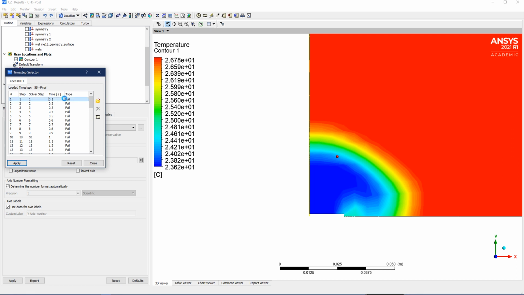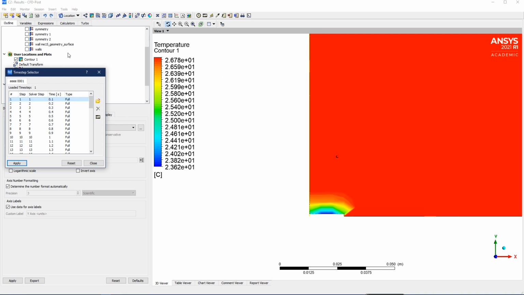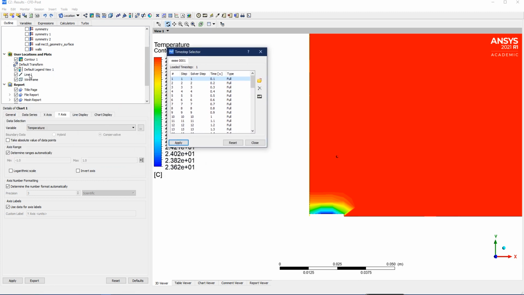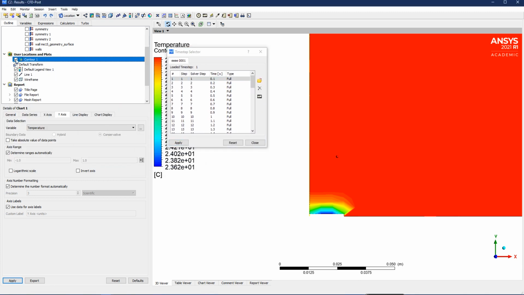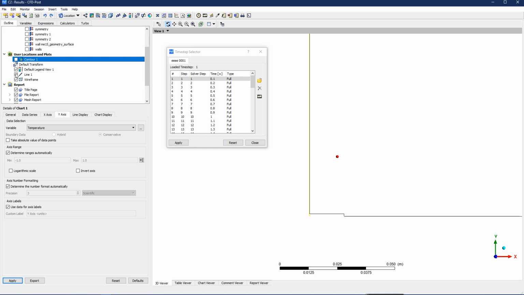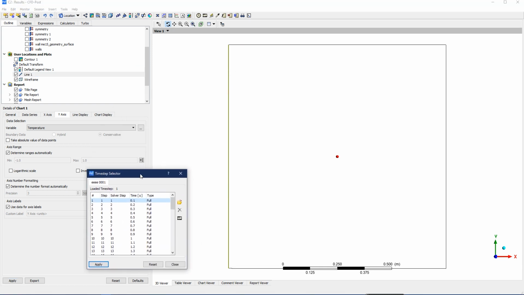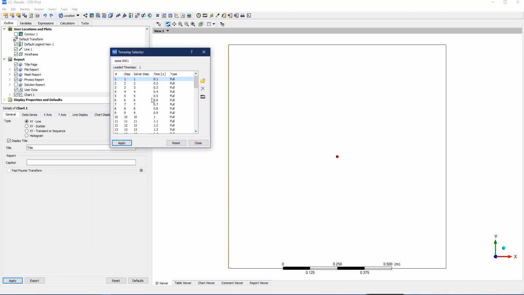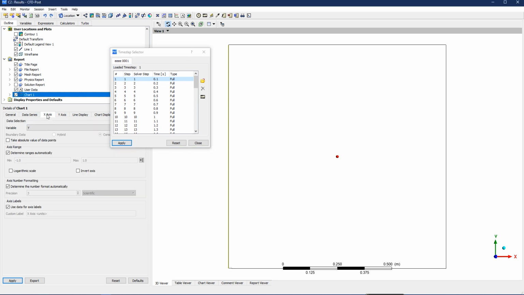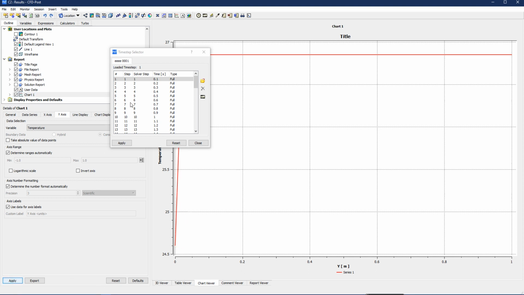Let's go for the first one, and I draw a line here. Let me turn off this. I draw this yellow line here, this vertical line, and then I draw a chart to extract. X is going to be my y direction here, and y is going to be temperature, because I want to see what's happening, and apply.